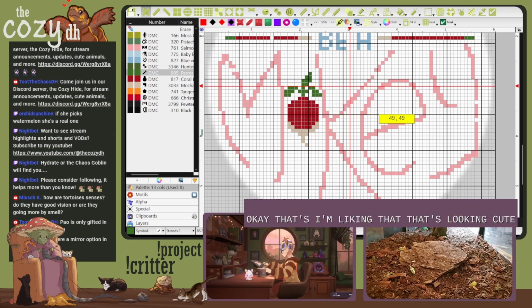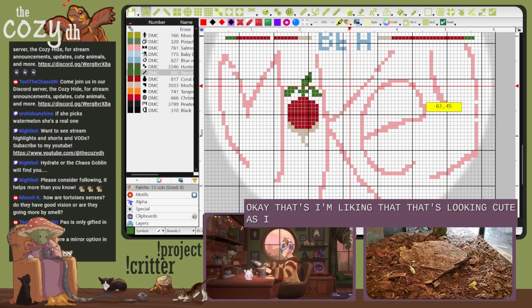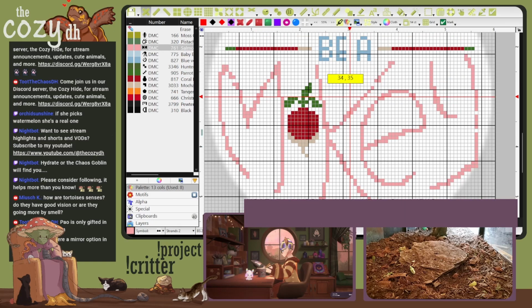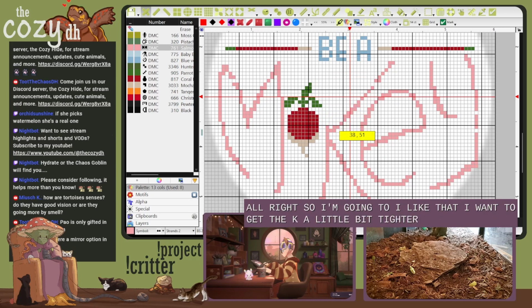That's looking cute. Asai asks, is there a mirror option in this program? There is. You can select any part, copy, mirror it, move it around, that kind of thing. All right, so I like that. I want to get the K a little bit tighter.